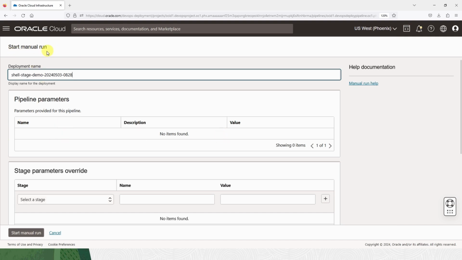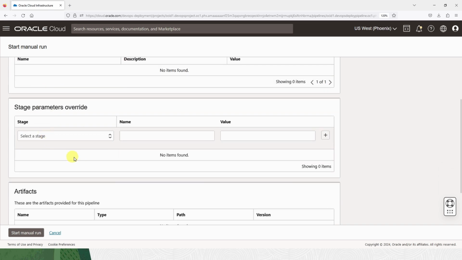And under the start manual run window, we'll go with the default deployment name. Since we don't have any parameters set in the command specification file, we don't have to pass any values here. But just in case your command specification file has any parameters, in that case, you select your stage and specify the parameter name and value over here.